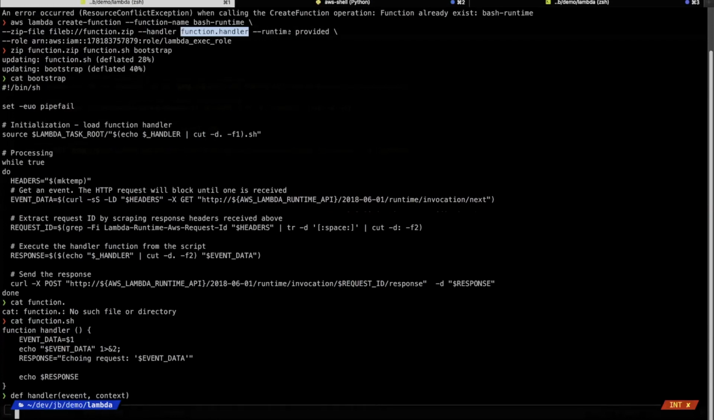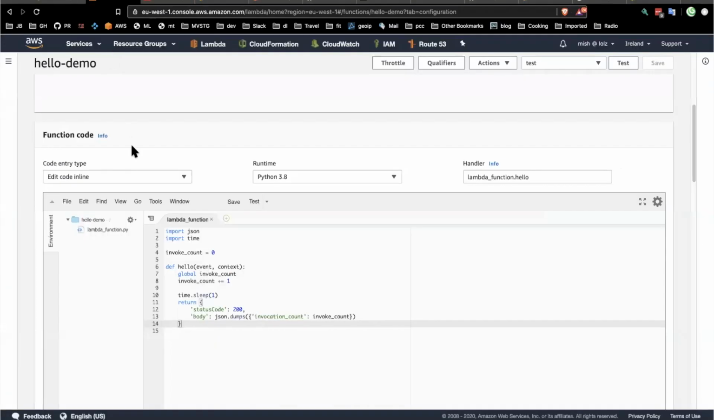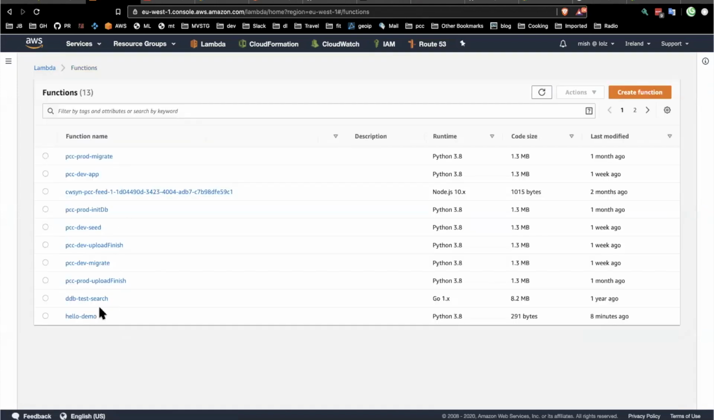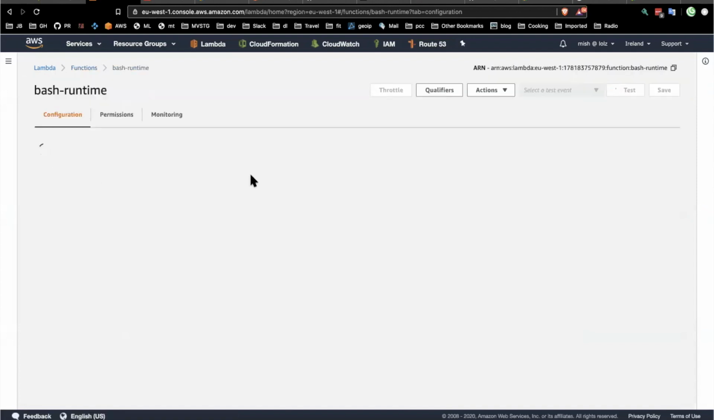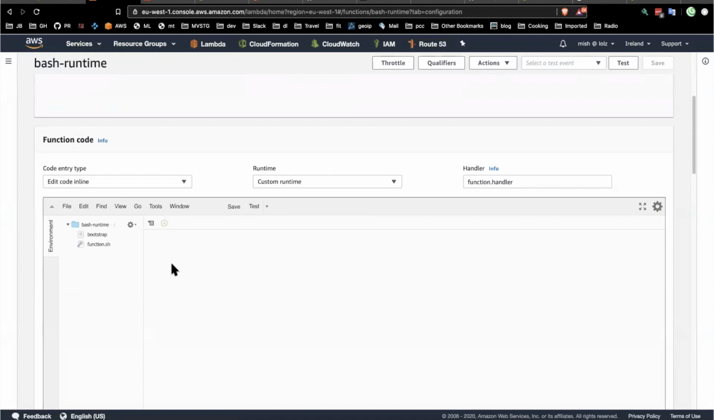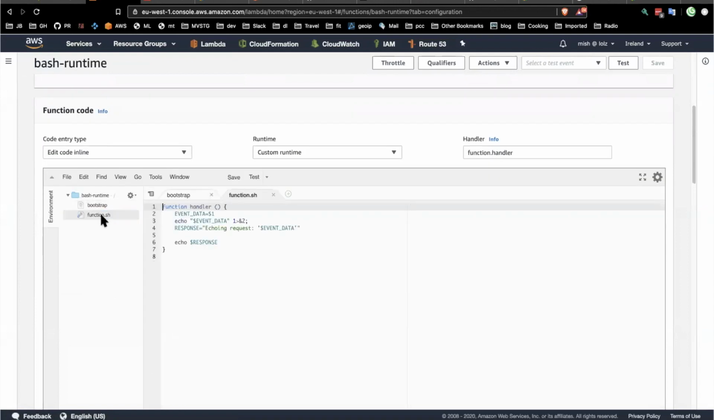And then runtime provided. And then we give it the execution role to run as. So this creates a Lambda function. I don't know if we can look inside of it, but it should appear here. Let's take a look. So this is the contents of our zip file. So we can see here's our bash code in our function.